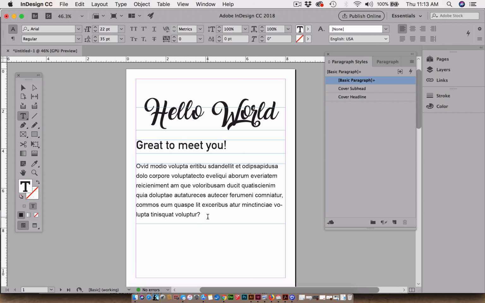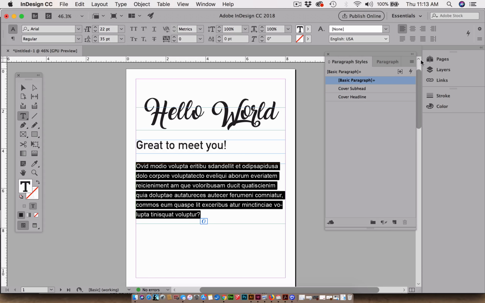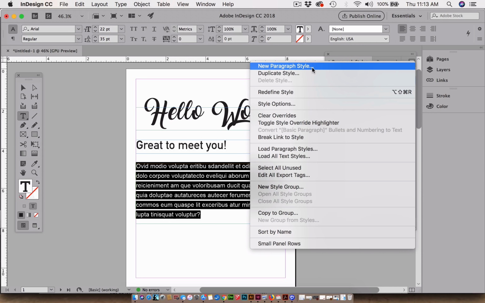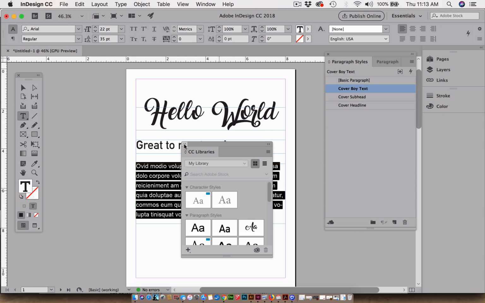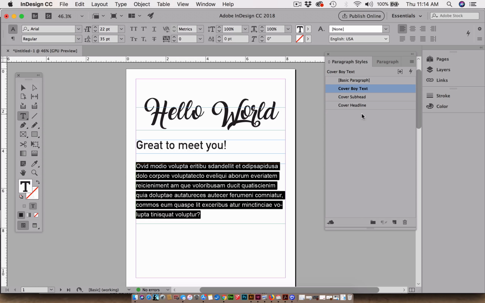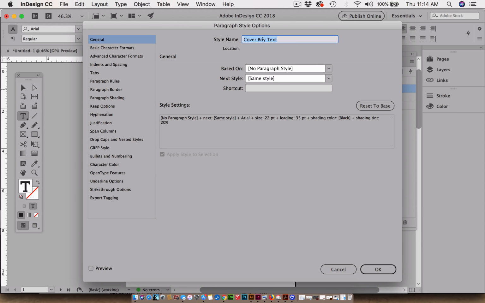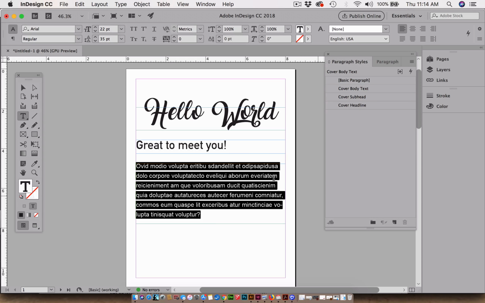Now the body copy. Select the text. Click the flyout. New paragraph style. And I'm going to call it cover body text. And click OK. Boy, typing is a little off today. Okay, body text. All right, so there we have it. So this means that these are saved in this document.